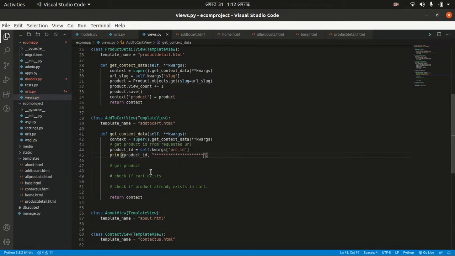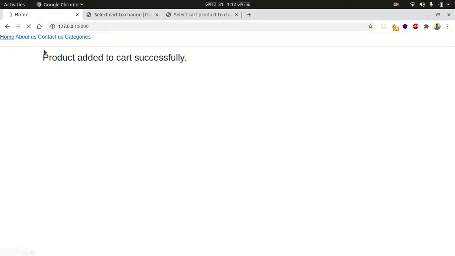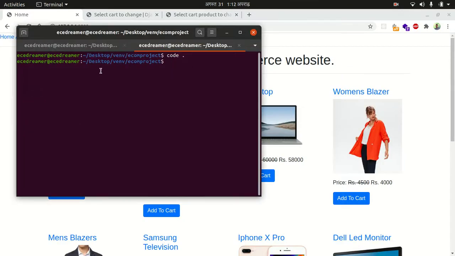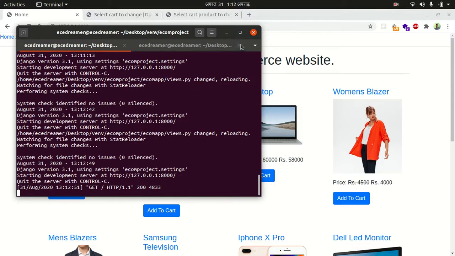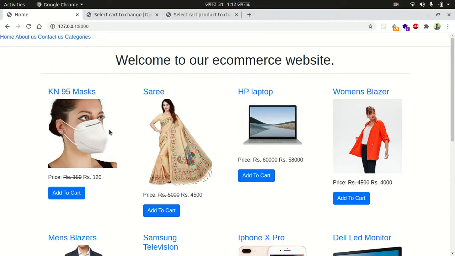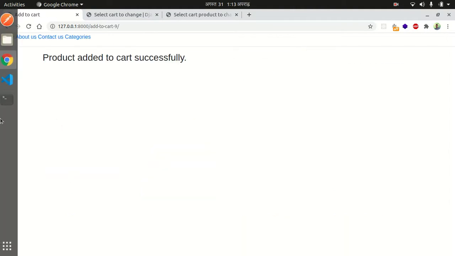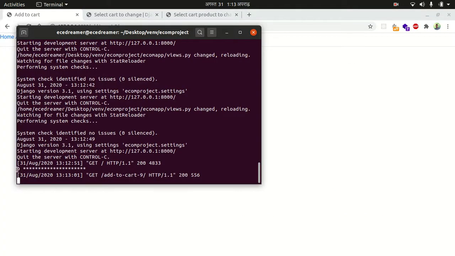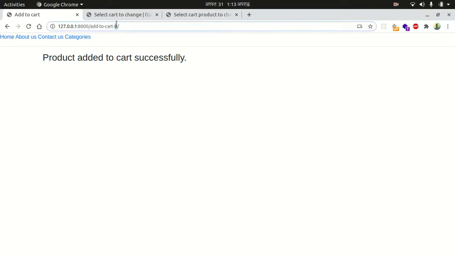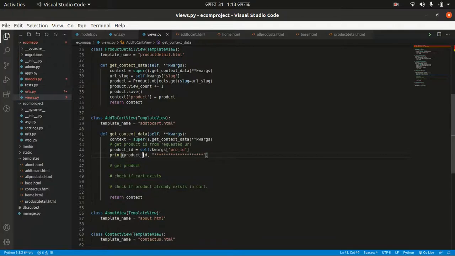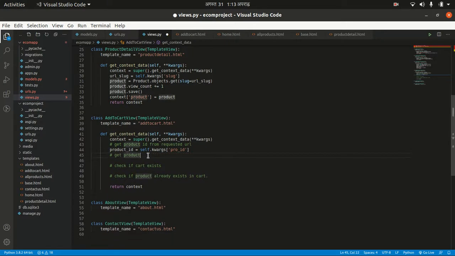Okay, let's print it here. Let's go to home page. There is nothing in here. Okay, and after that, let's put KN95 mask here. Add to cart. You can see that 9 is shown. What is 9? 9 is the ID of that product. So let's remove it.